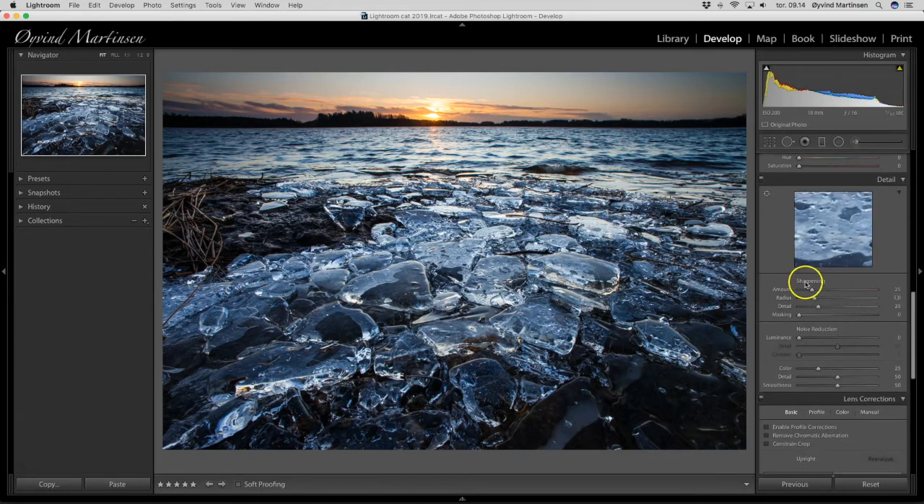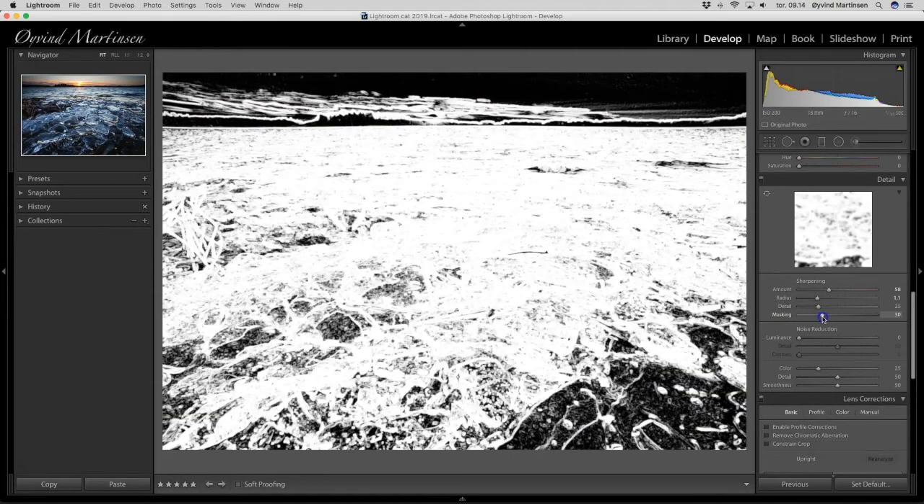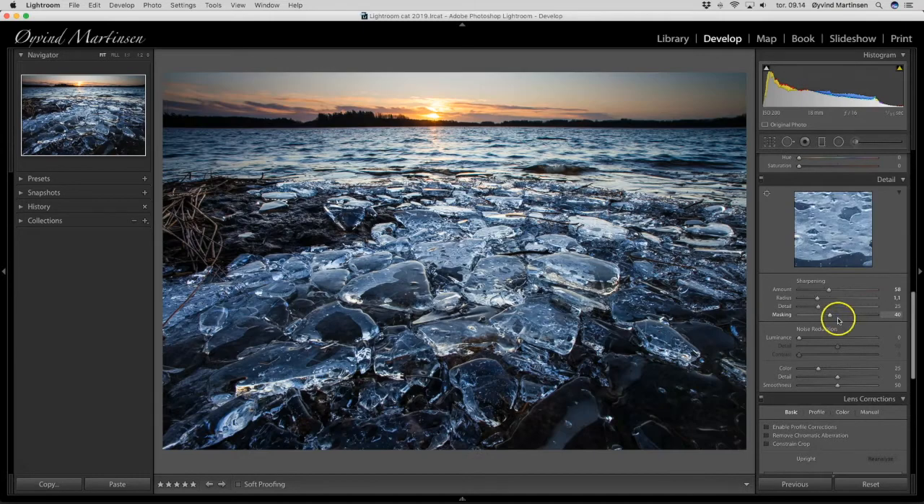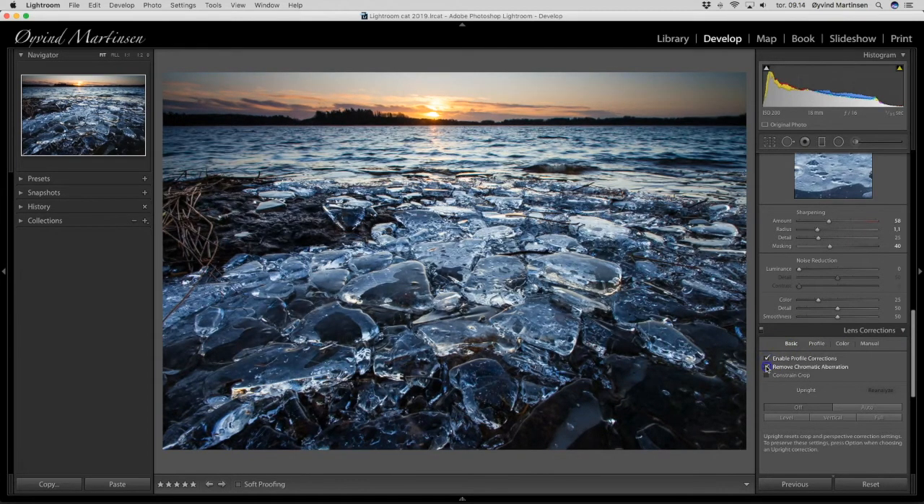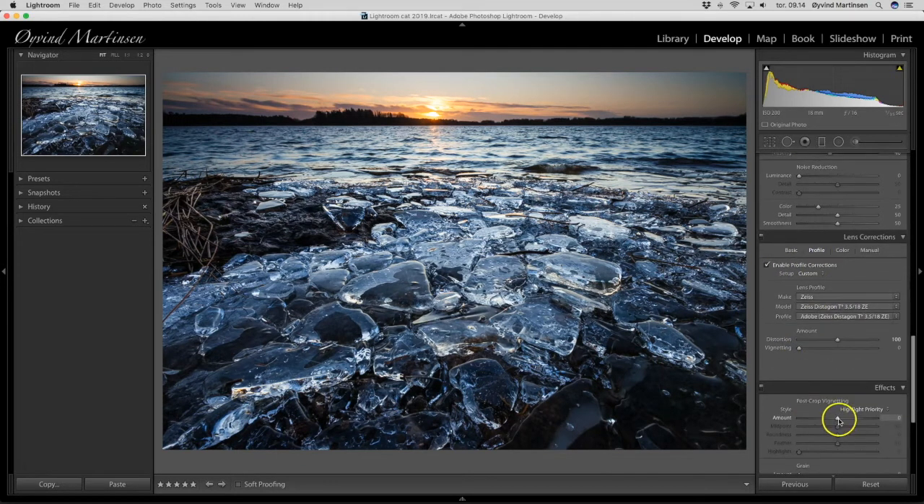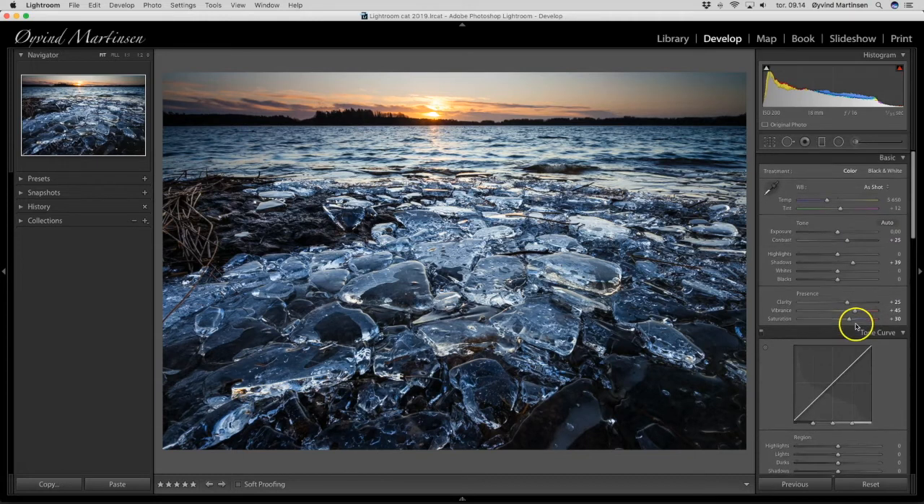I want to sharpen up to 58 on the amount, 1 on the radius, and for the masking, press the option button and drag it up to around 40. I want to do the lens corrections. And I want to keep the vignette, it's there, and add a little bit extra here. Just a little bit at the edges, -2 here. Can be good. Good. That was the basic development.